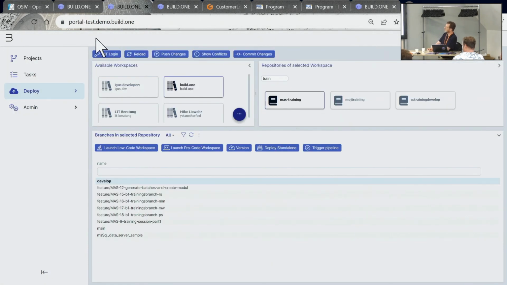So here I'm logged into the Build.One portal. As Ronnie already pointed out, Build.One is really an end-to-end platform. We cover everything from UI, UX, with the whole development process, versioning, deployment, containerization, all that kind of stuff. Not all of that we developed from scratch by ourselves.